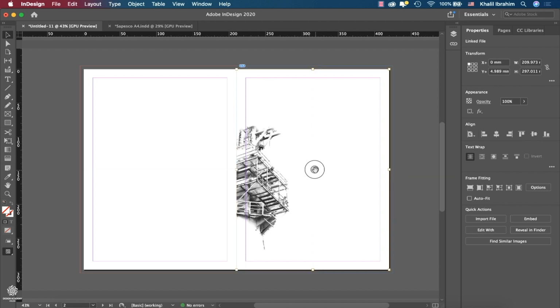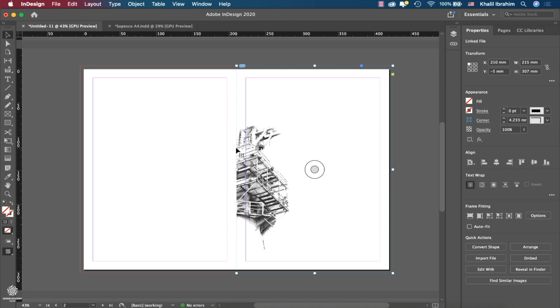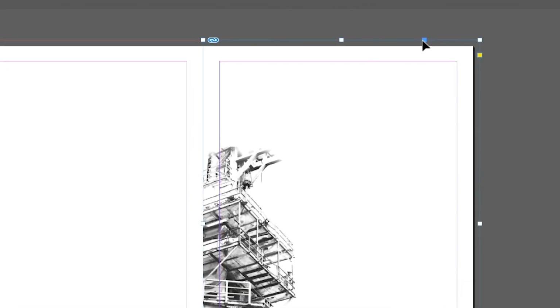So currently guys, we have our image selected. However, let's go back and select our frame once again, selecting our move tool and clicking on our frame. And once you have your frame selected, you will see those squares in here, that blue one and that yellow one. And we will be discovering these squares in a while.